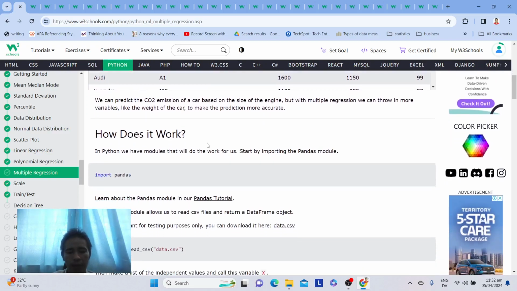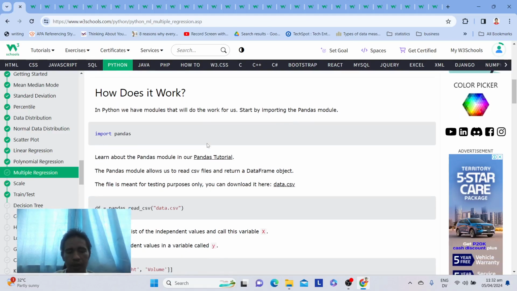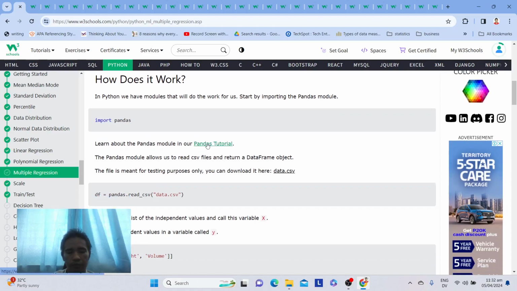Okay, how does it work? In Python, we have modules that will do the work for us. Start by importing the pandas module. Import pandas. Learn about the pandas module in our pandas tutorial. The pandas module allows us to read CSV files and return a DataFrame object. The file is meant for testing purposes only. You can download it here.